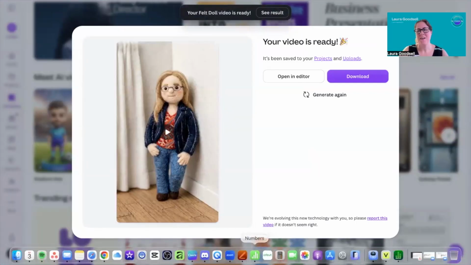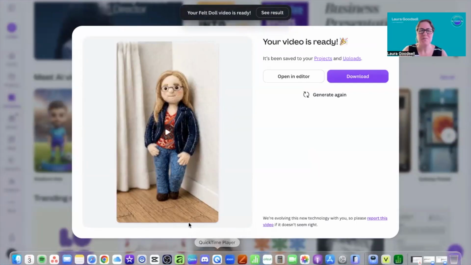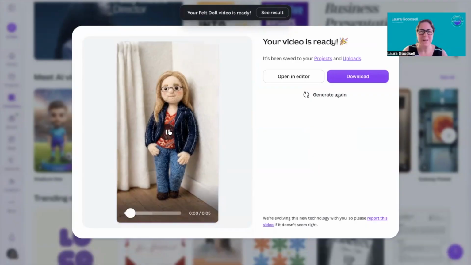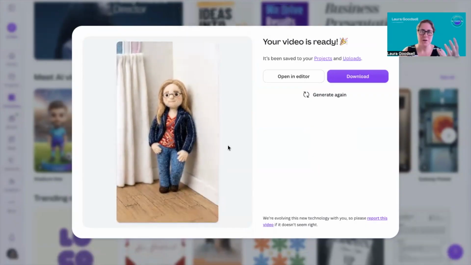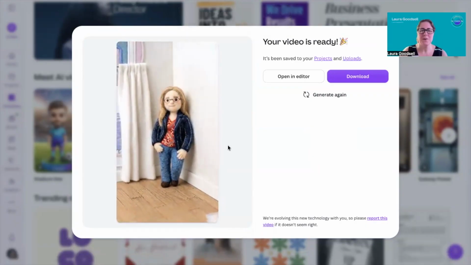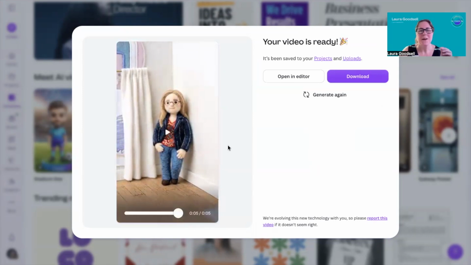And here we have this really cute fun felt doll video. I'll click play and it just moves for you. Not a huge amount of movement, but I don't think you need a lot in this. But isn't this fun? And you can now open this in the editor if you want to add some information to it. Maybe you want to use this for your business or use this for just a fun social post.